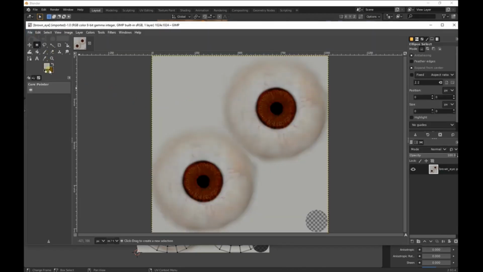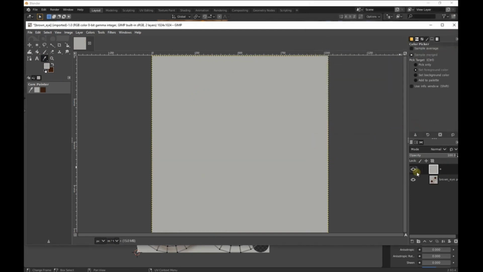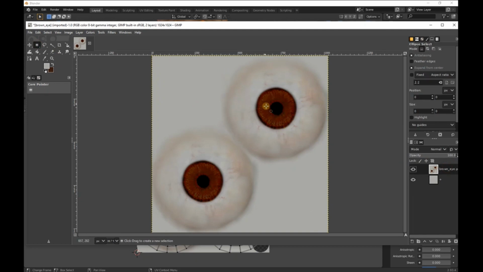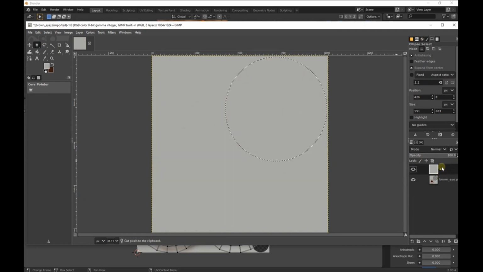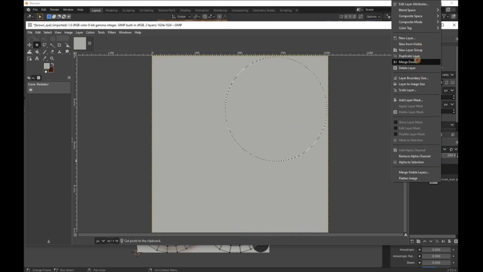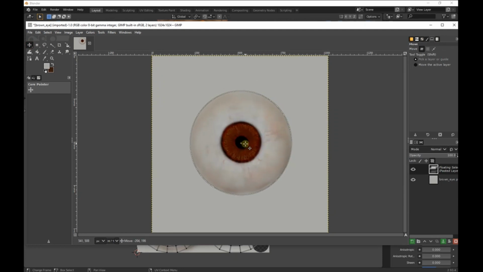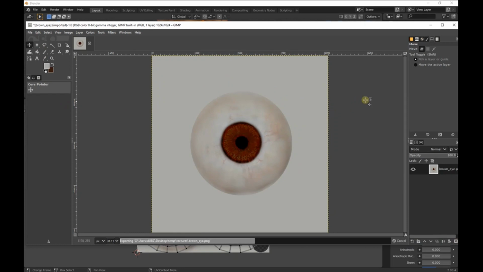Just going to pick the color of that, make a new layer that's the same color as that. Move it behind for a second, ellipse select that, and copy it, cut it even. Move the layer back over there and merge it down to just get rid of that, and paste it back in and move it somewhere to the center. So export that or overwrite it.